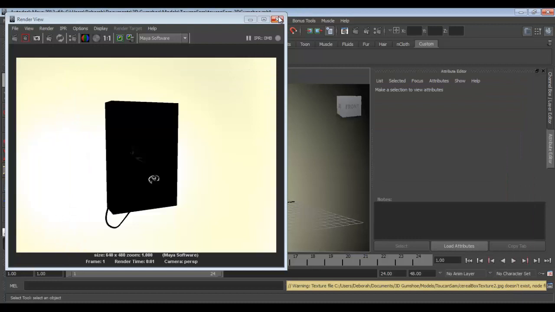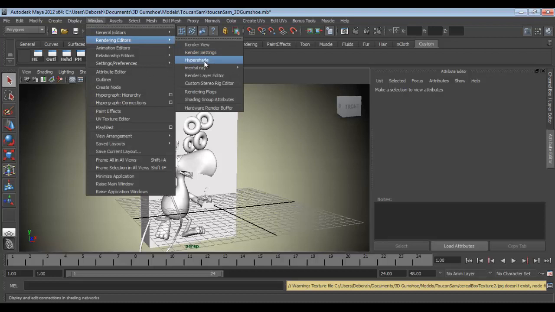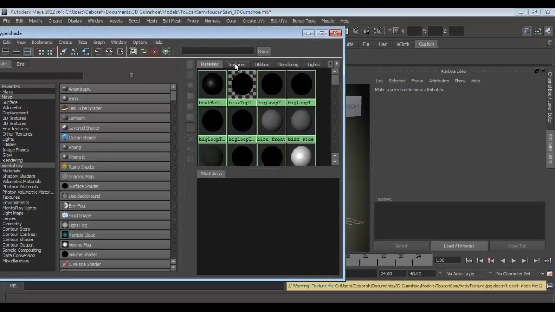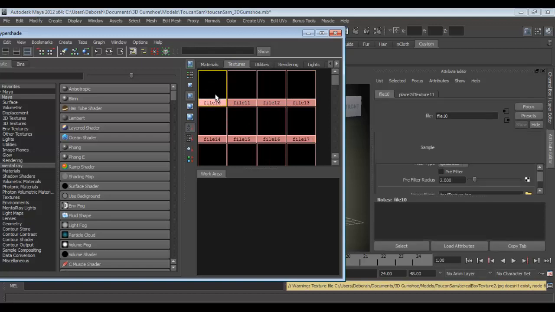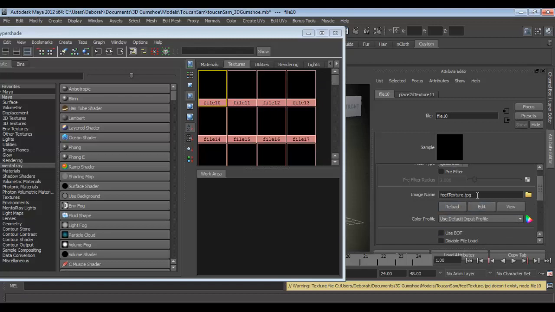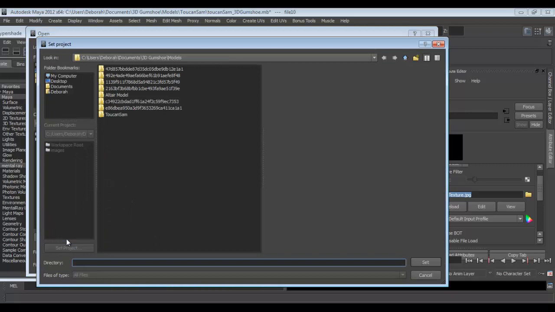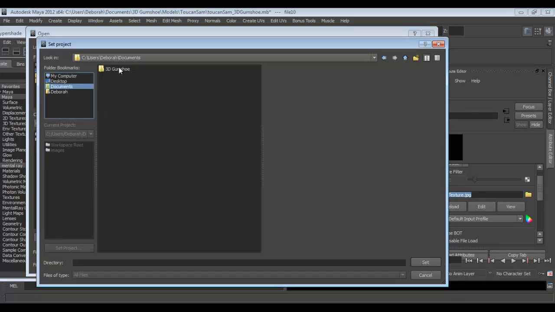So now let's fix it. We're going to go back to the Hypershade, Window, Rendering Editors, Hypershade, Textures tab. We're going to click on one of the textures. As you can see right here, it's looking for the texture in the same folder as the file. But once we click on this, I'm going to click on this folder, and we want to go to Set Project. So Set Project, we're going to go to the location.